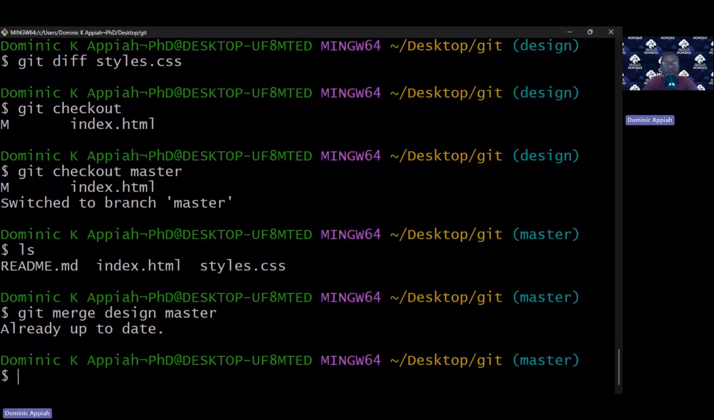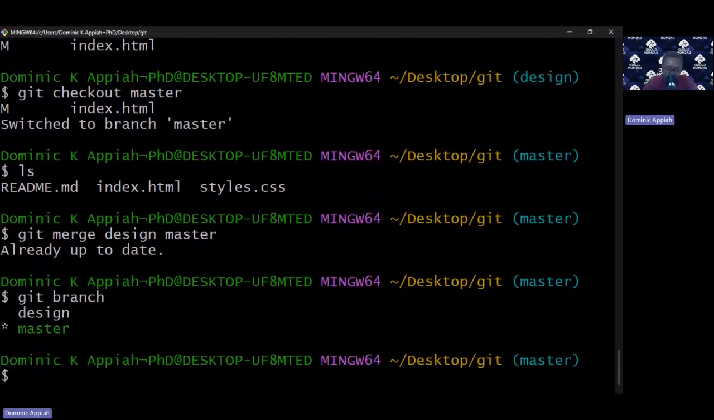Already up to date. So right now, every difference that we have done, the corrections I did on the stars sheet, has all come together so sweetly. So when I do git branch, it should pull out all the branches I have so far. I have these 2 branches. But I'm on the master branch.